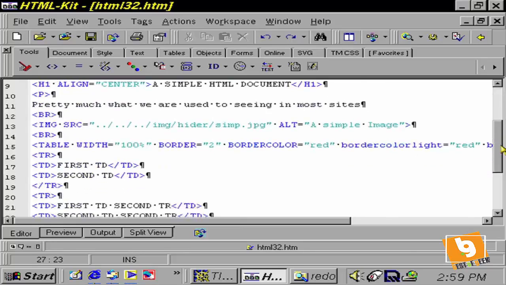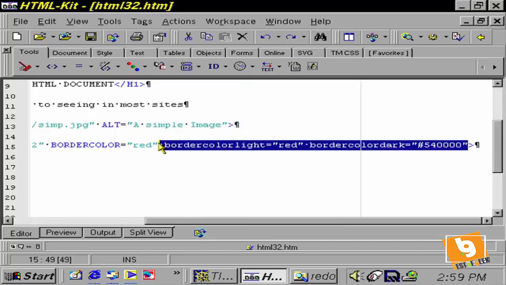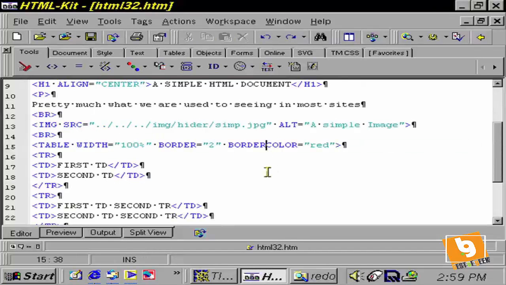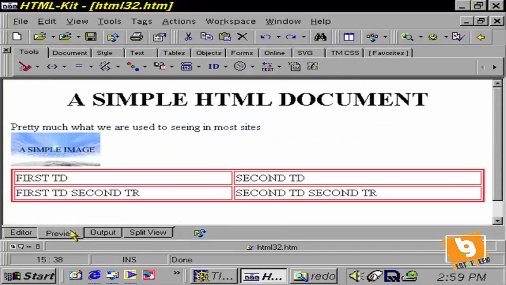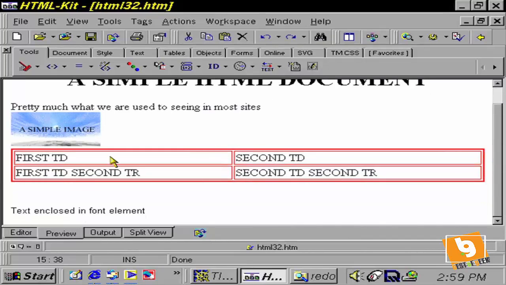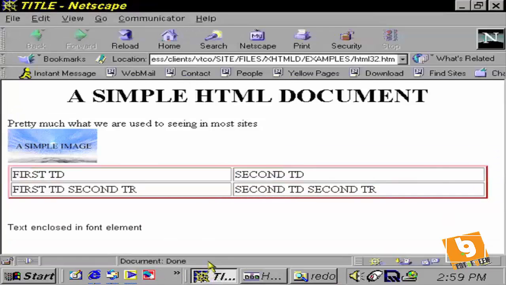An example of this is the border color attribute, which when I save my work, previewed in Internet Explorer, creates a flat red border around our table element. And viewed in Netscape Navigator, we see that there's an attempt to 3D render the color. So they're both perceiving it differently.